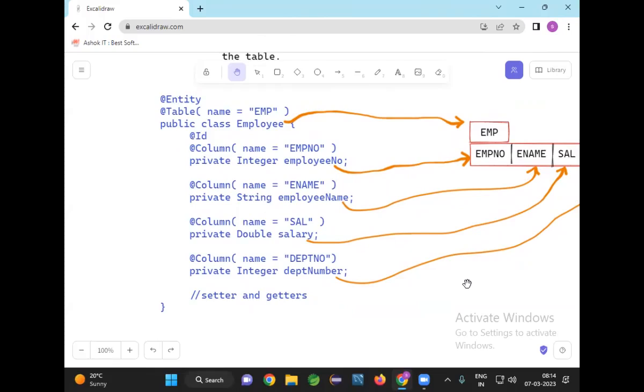So the @Table annotation is optional if the class name is matching with the table name. If the variable name is matching with the column name, the @Column annotation is also optional. You got my point? Right.